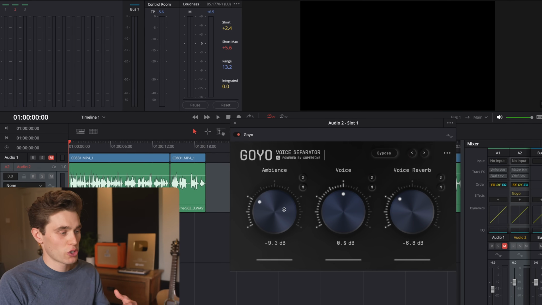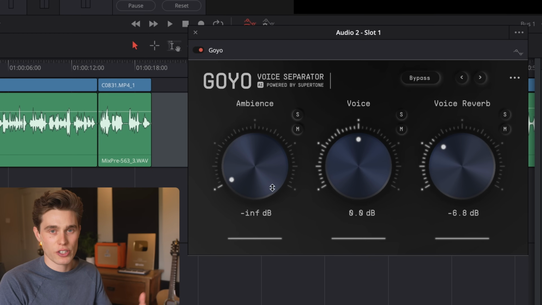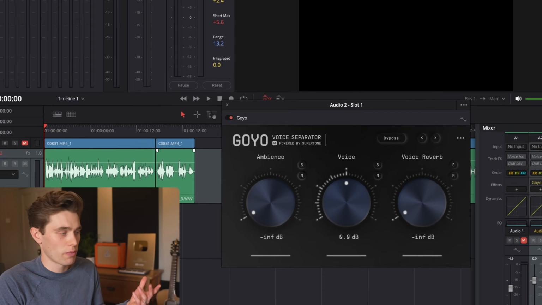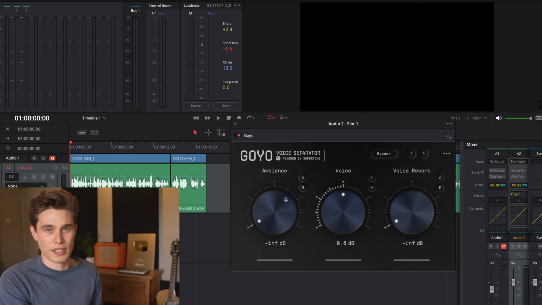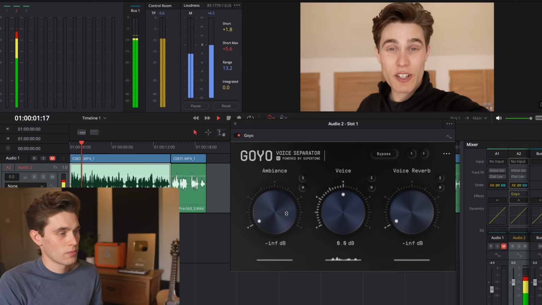Of course, if we push this down too much, it's going to sound unnatural. It sort of depends what your audio is intended for. If it was for a YouTube video to be watched on a phone, then you could probably push it all the way like this.